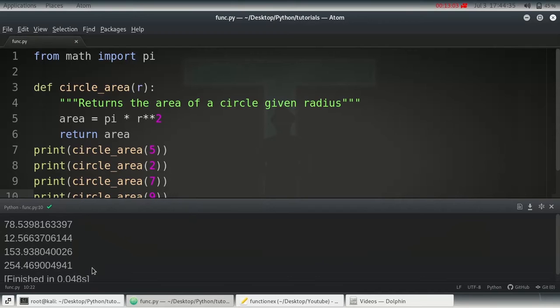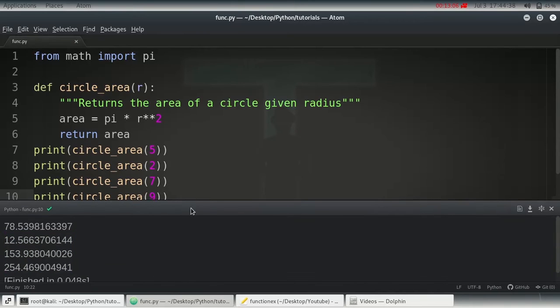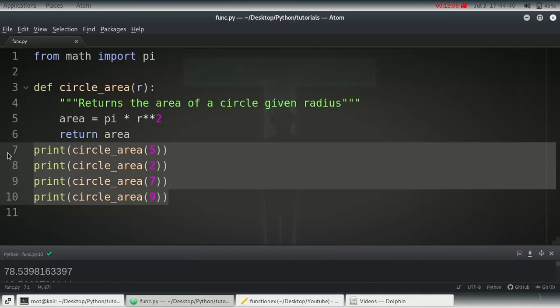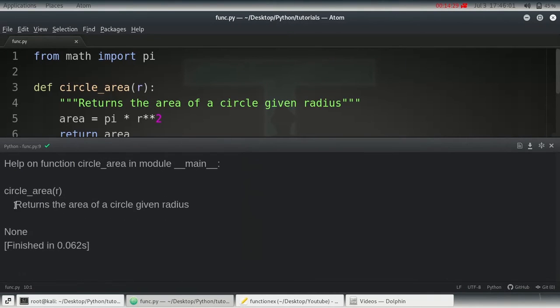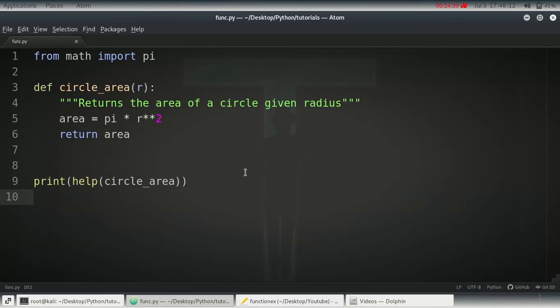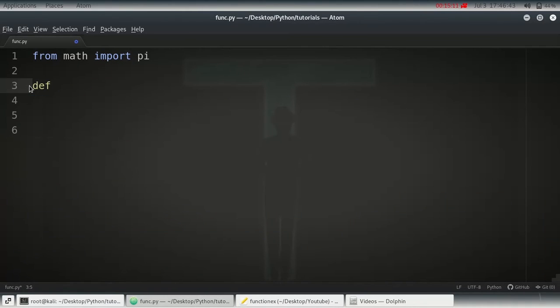Assume that our user needs to use the circle area function we just created, and suppose he has imported the code from another program. He might not know how our function works, so he can type help and pass our function. So if I print it, you can see the exact docstring we specified while creating the function has been printed here. So this should help him and give him an idea how to use the function without trying to locate the code.